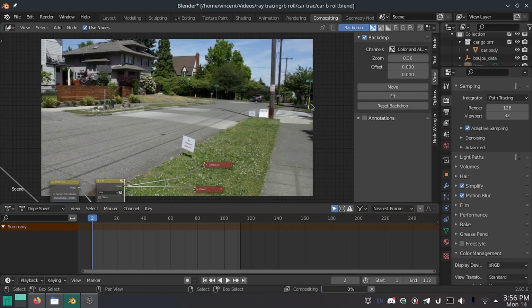Finally, this image can be combined with the original footage through a method called compositing. And that's how ray tracing works, on a basic level.